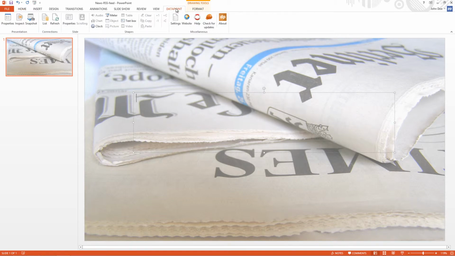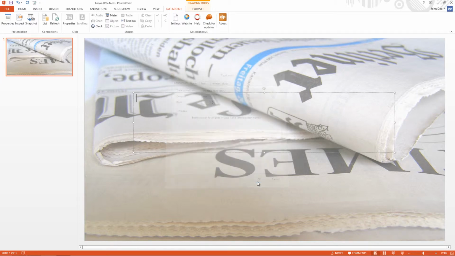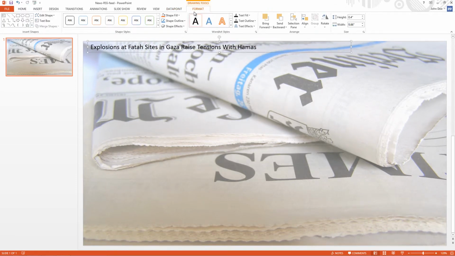Click DataPoint, going into the text box properties, changing the column to the title of the first row, and I see a preview. I click OK, and now this text box is dynamically linked to the first article of the RSS feed. Now I move this here.